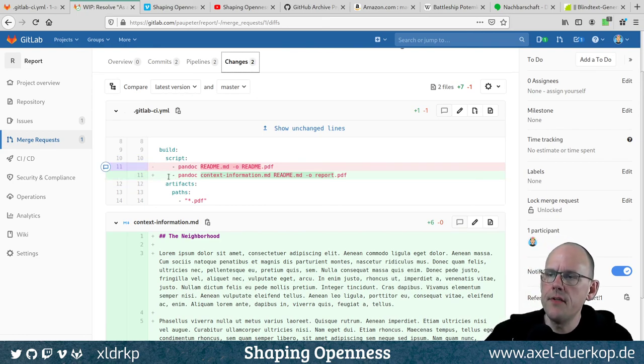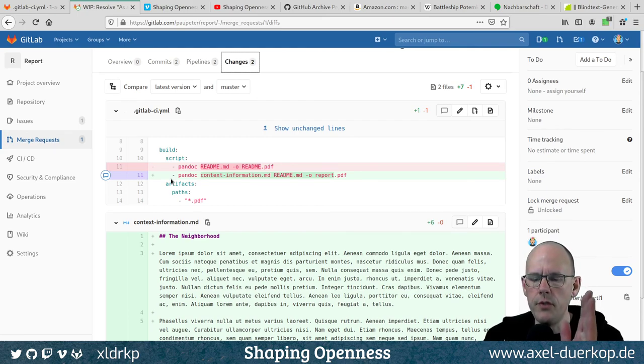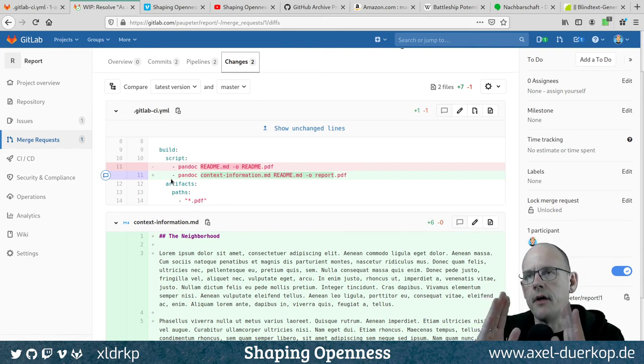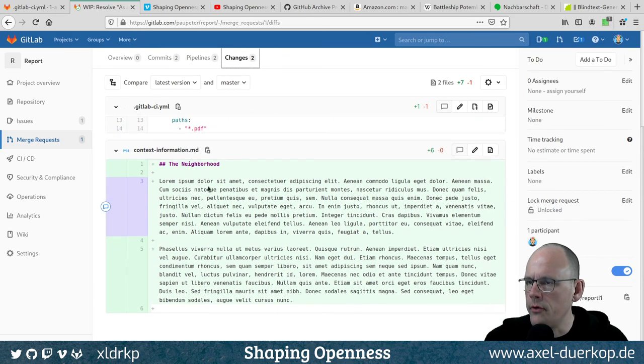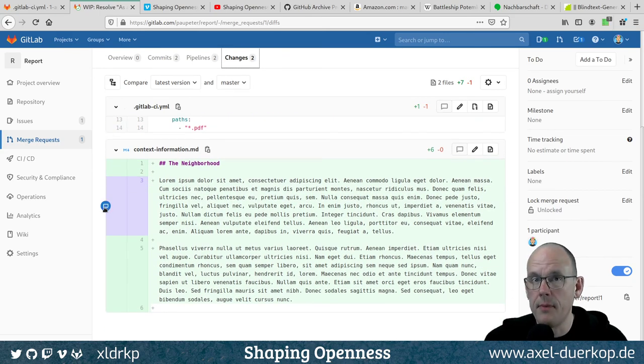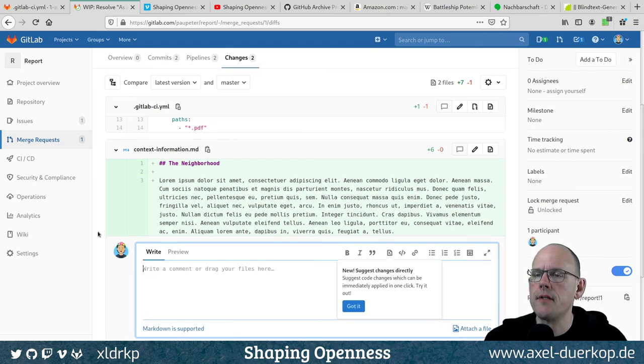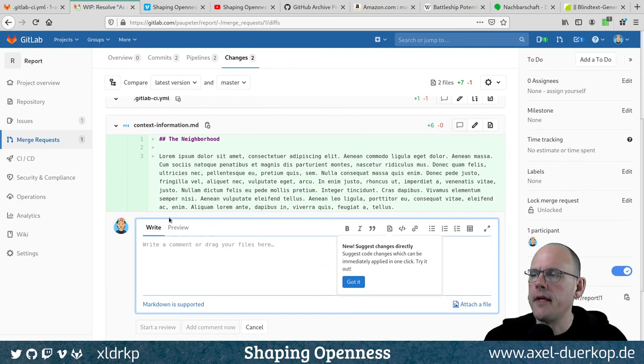So in this state of the merge request, where you have the differences between an original and a delta version, you can discuss every line in the text. So if I want to say something about this paragraph, I can click on the left hand side on this icon here, and I can discuss here.